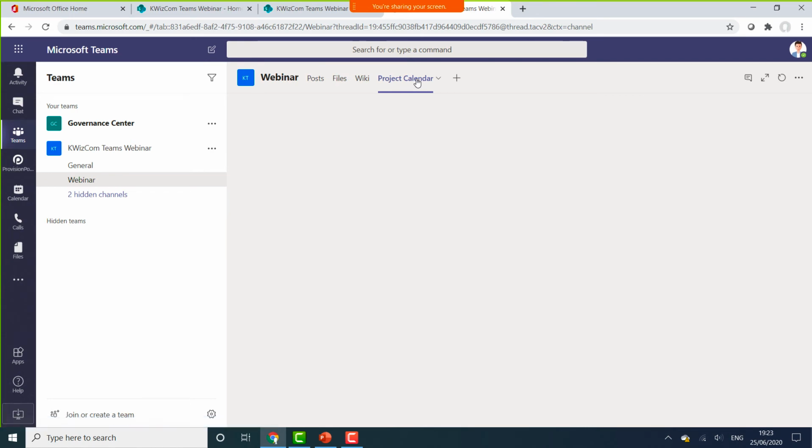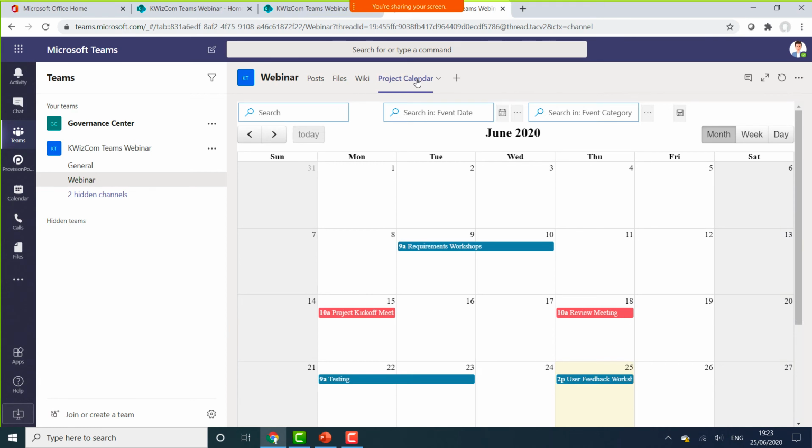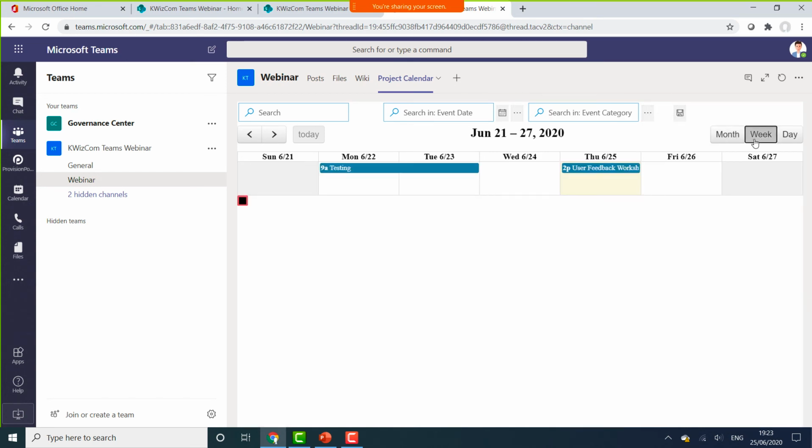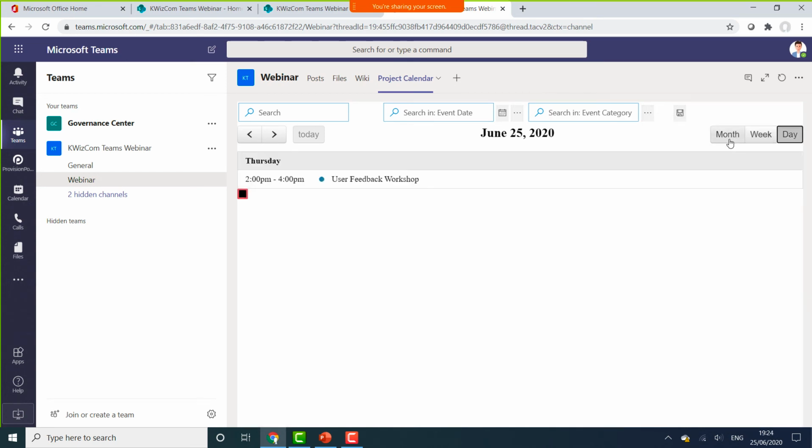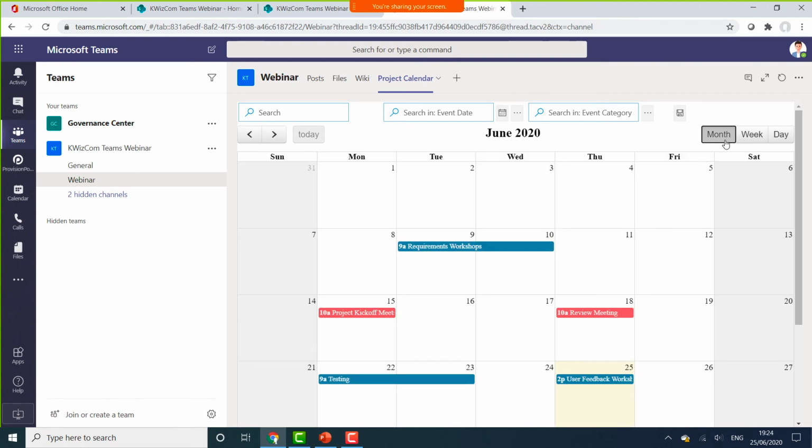And in there, I've added a tab and the app to display that calendar which we saw at the beginning of the demo. I've got my conditional formatting available. I've got my filters, so I can filter the calendar easily. And I've got the opportunity to switch between these different views.